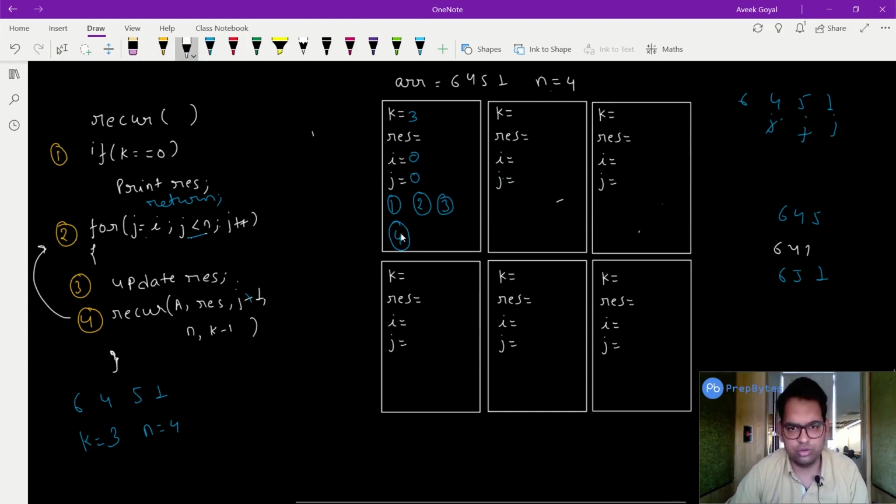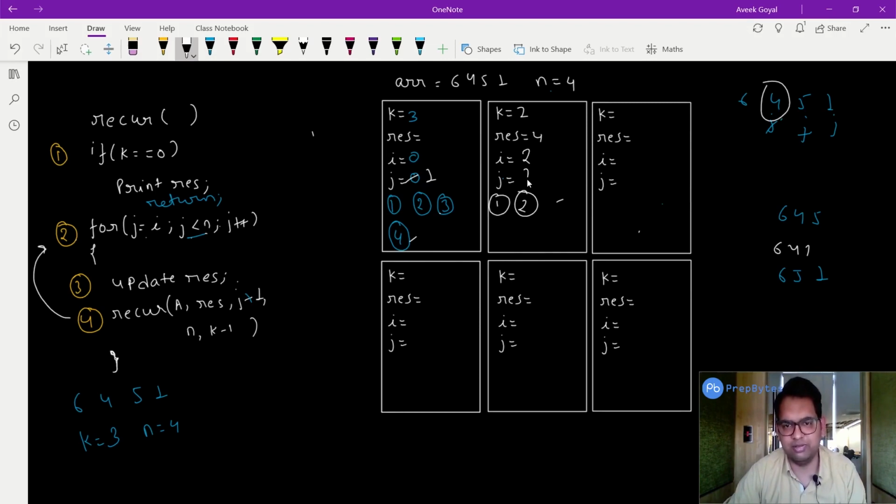Now j equal to 0, so 4, again the loop will run, j value will become 1 now. Okay, the result will be updated and the second call will be made again. So k value will become 2, result will become 4 because j value is 1, at 1 we have 4. Okay, so result will become 4, i will become 2. Is the first executed? No. Is the second executed? Yes. j will become 2. Is the third executed? Yes. Is the fourth executed? Yes. And it will be called to 1.